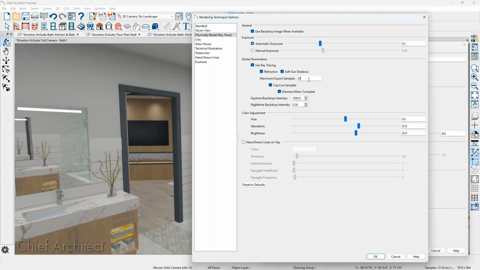Well, 1,000 is a lot, and it will basically cause your computer to heat your house. So I dial mine down to 25. If I need a little higher, I might update it to 50. And then the other thing is to cap the samples so that it will stop and then denoise when it does stop. Yeah, so I'm seeing it is set to 1,000. So adjusting that down will make a big difference for you.